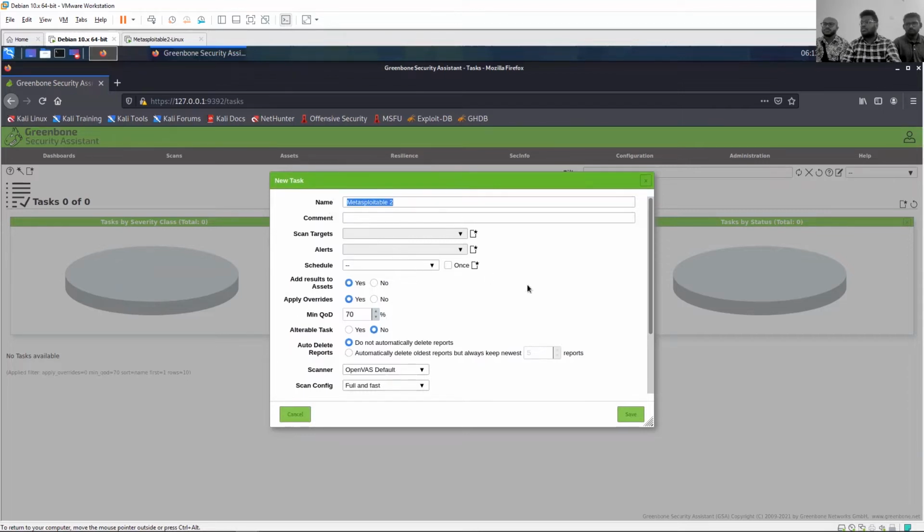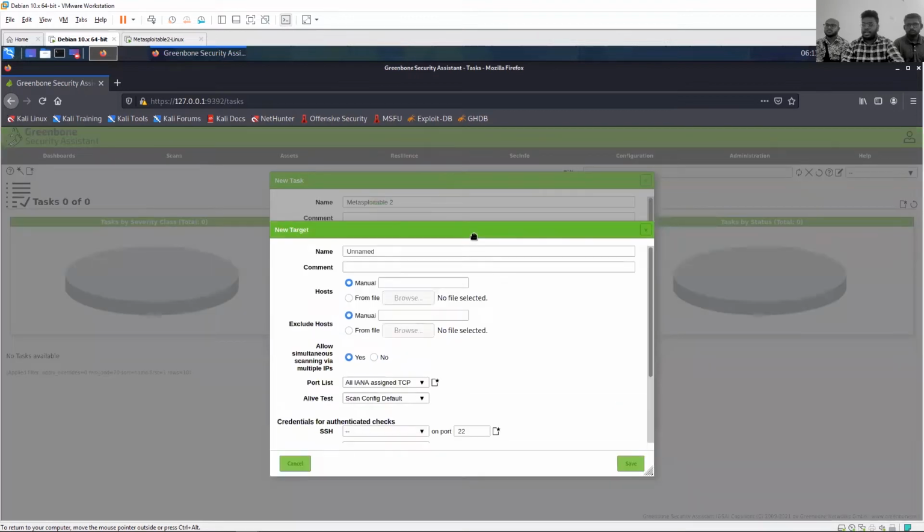This is just to have the name and be very clear about what we are scanning. Once we have done this, what is our scan target? For scan target, we can add a new target. From here, I will also name this Metasploitable2, and through this host. What is our host? Our host is Metasploitable2. So we have to type in the IP address here.